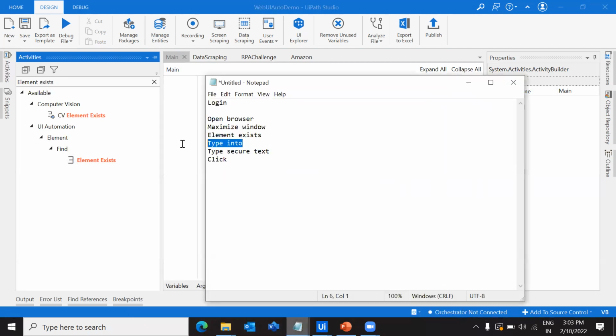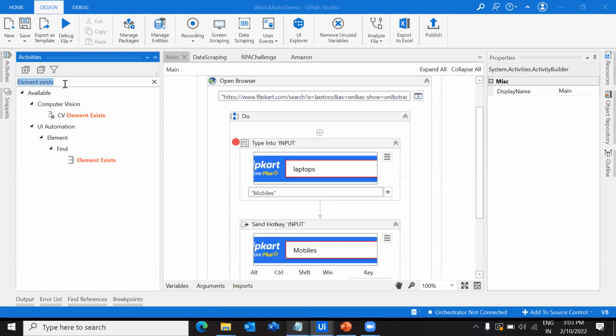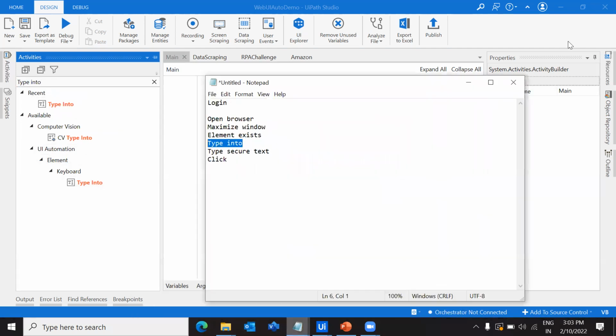Type into is a keyboard activity. In the same way, type secure text is also a keyboard activity, and click is a mouse activity. So these are the different types of activities that we are going to look into, and we will try to understand how we can use them in our process, and also what are the different properties that we have. We will look into this also.